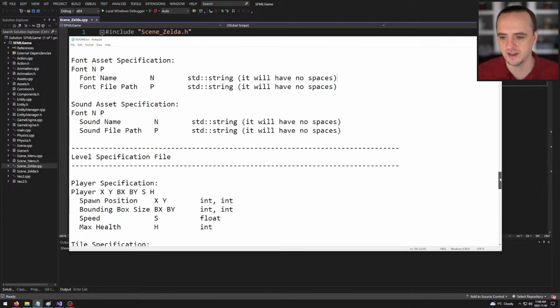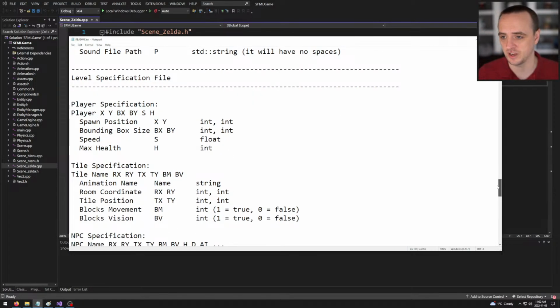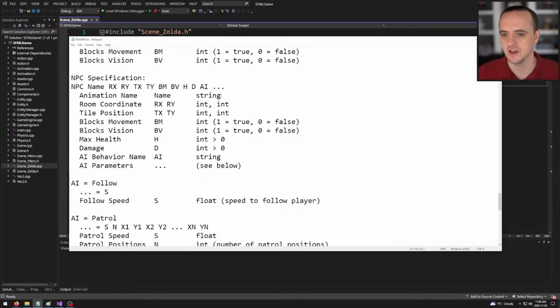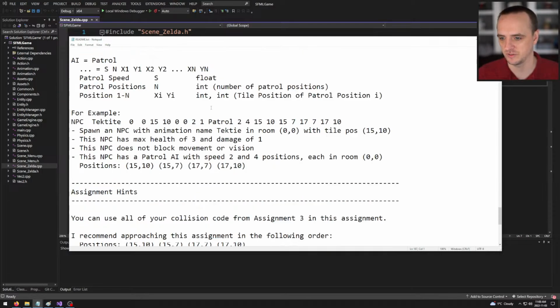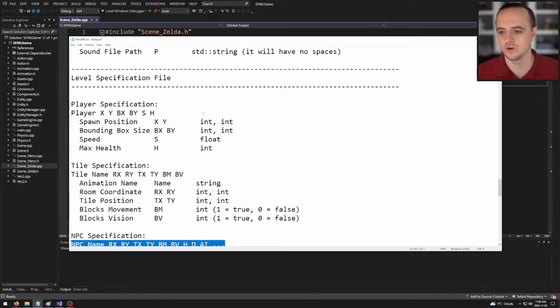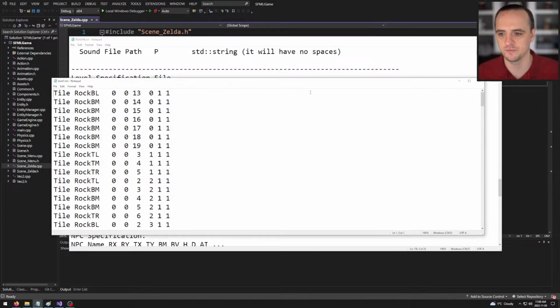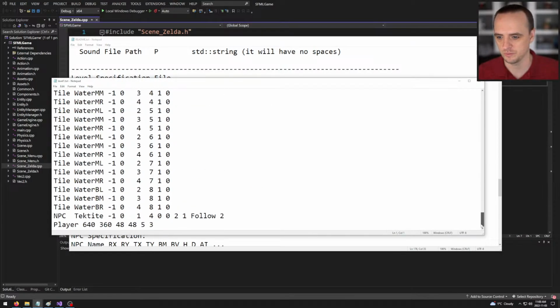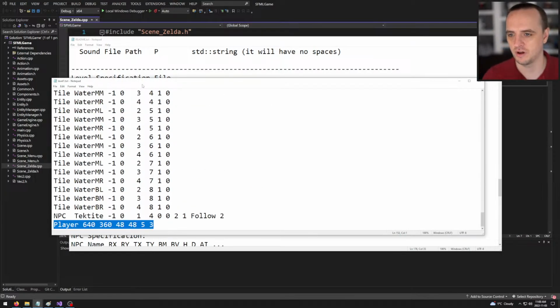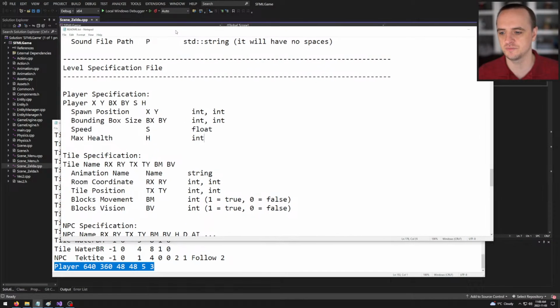Okay, but the thing that is important is the level specification file. In the level specification file, we've got player specification, tile specification, and NPC specification. We'll go over the player specification first. Let's open up a level file, and go down to where the player is. This is an example of the player specification.